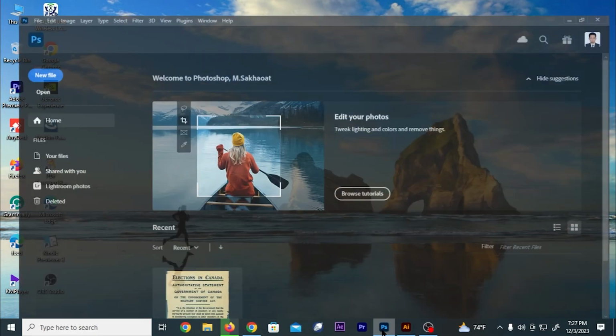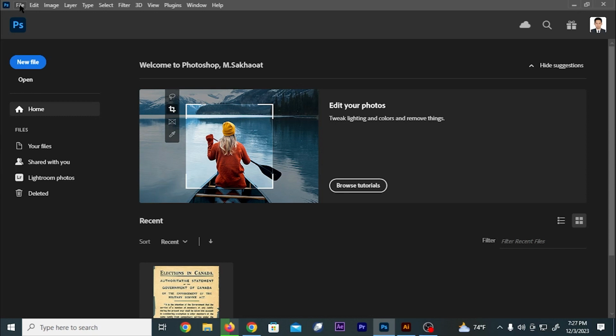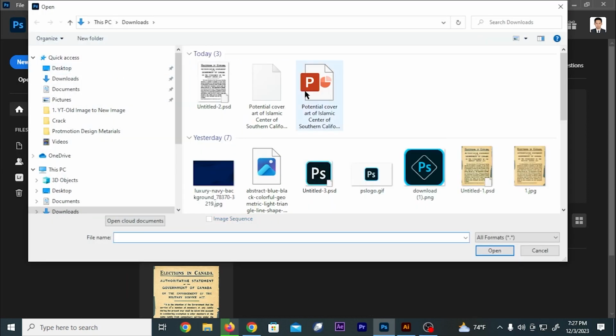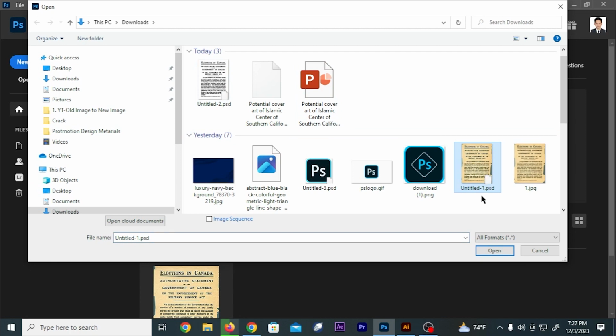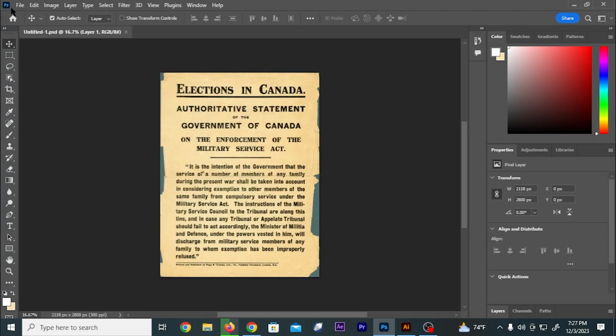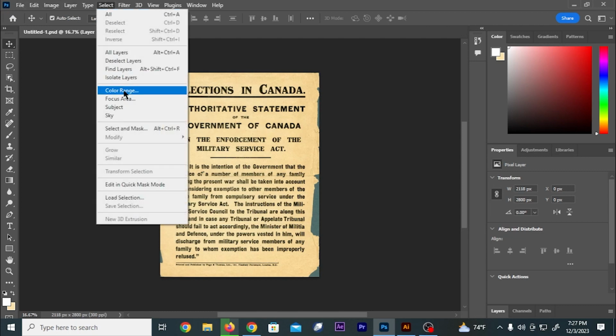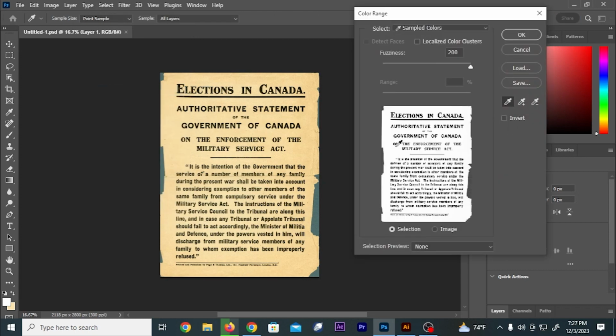First of all, I am going to open an image. Then I will go to the Select menu, click Color Range, and set Fuzziness to 200%. Click Background and OK.